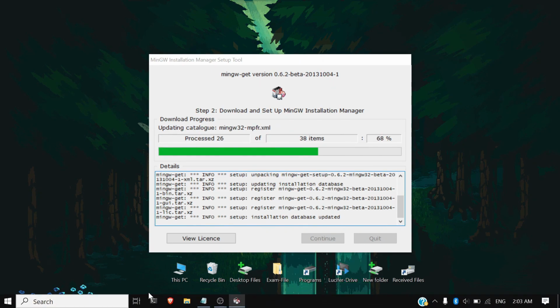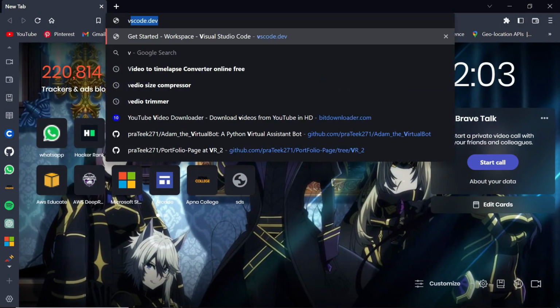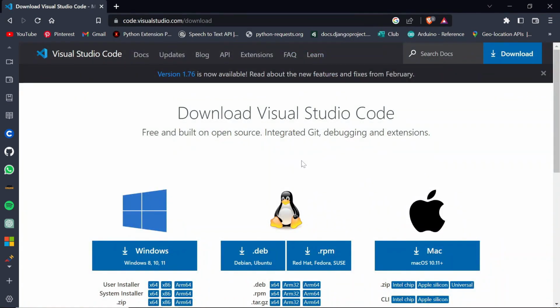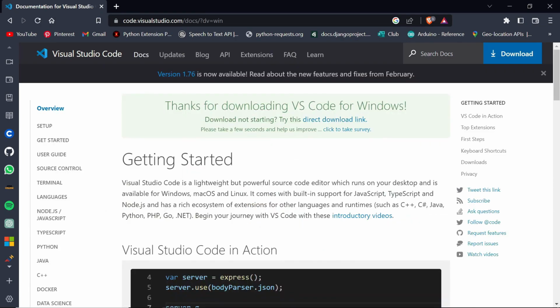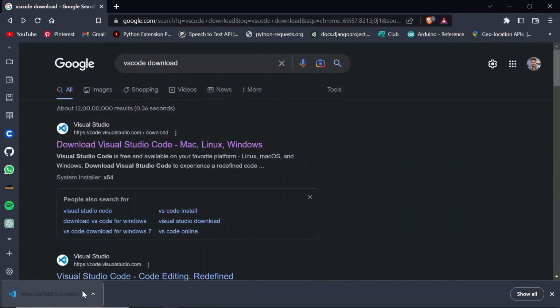Until this keeps progressing, let us move on and download the VS Code editor. Just type VS Code download and open the first result. VS Code, you can use it on Windows, Linux, and Mac. It supports all the operating systems. Here I will be using Windows, so I'm downloading the Windows version. Okay, for now my download has been completed, and I'll go for the installation of VS Code.